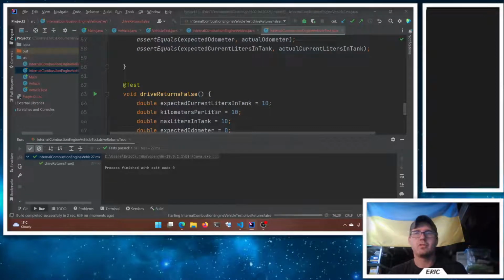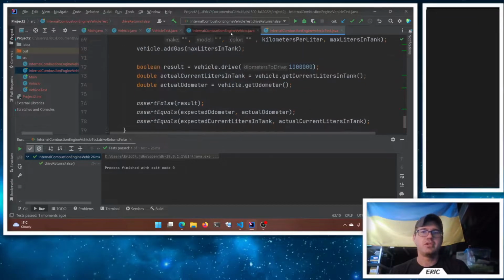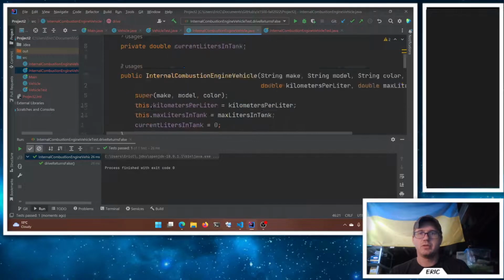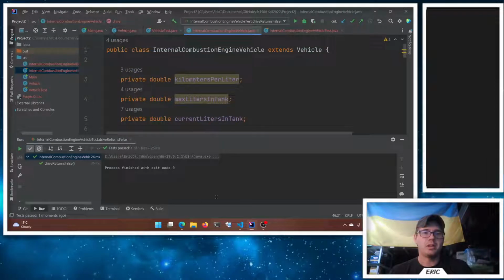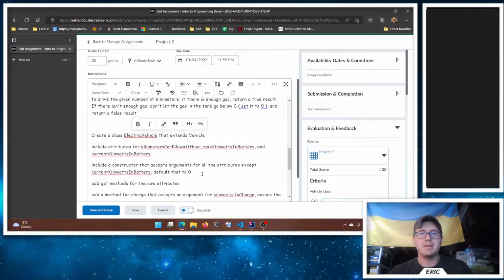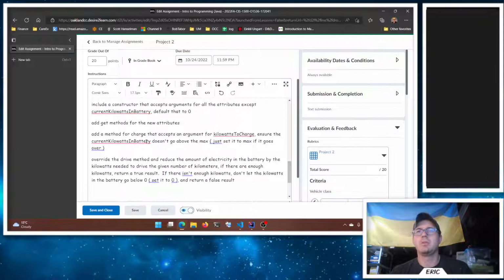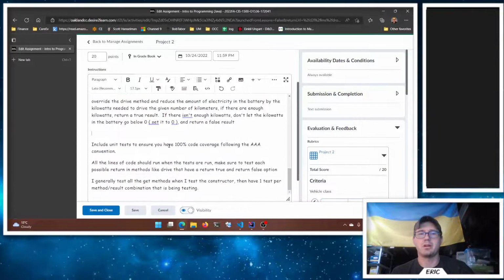It gets a little trickier because if you used up all the gas, you should have driven that amount of distance. So you should have changed the odometer by as far as you could have gotten based on your current amount of gas in the tank. So that's fine. Right, so here's our internal combustion engine vehicle. Okay so far? So our electric vehicle is actually the exact same thing here, except it has kilometers per kilowatt hour, max kilowatt in battery, and current kilowatt hours in battery, and then you charge it, you don't add gas. Drive still does the exact same thing, but it's a slightly different arithmetic here.